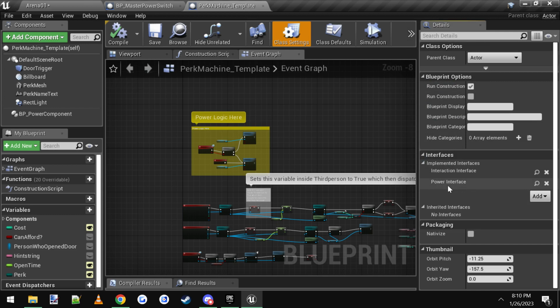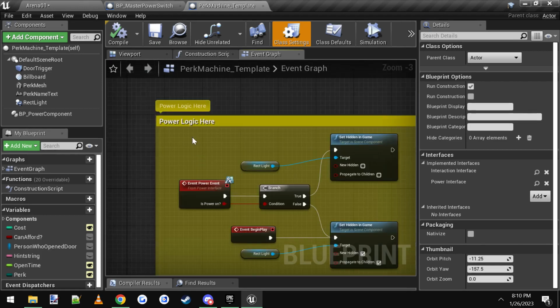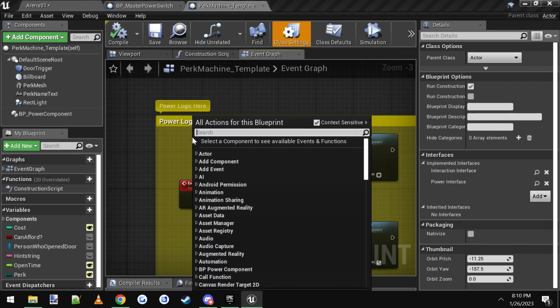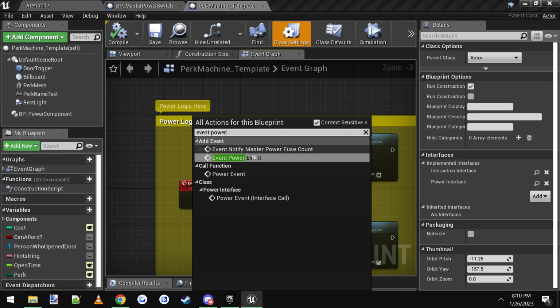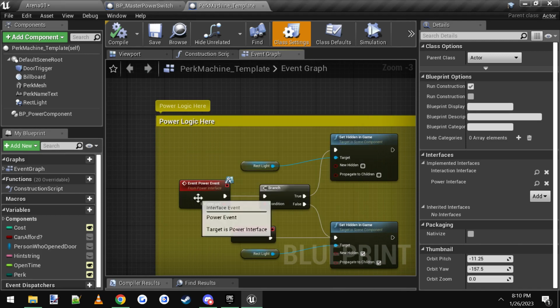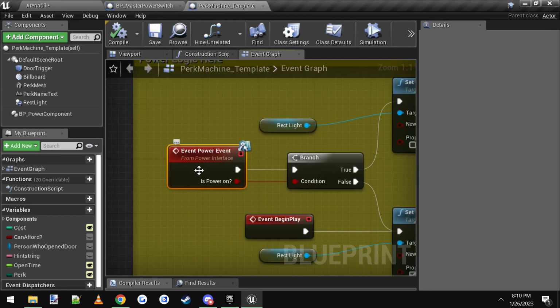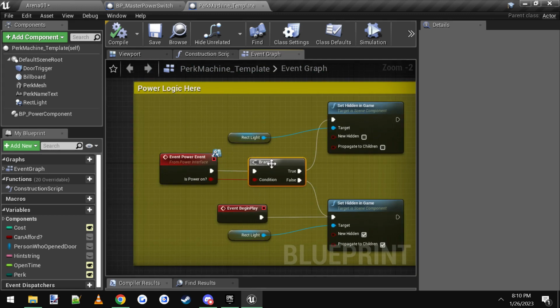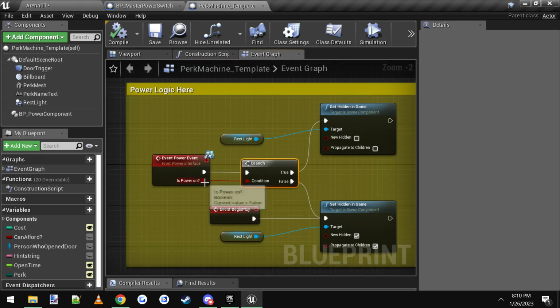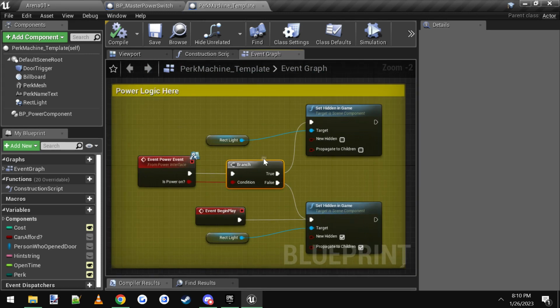You add that power interface, then you hit compile and save. Then you right click inside the event graph and type in event power event, and it's right here. So it adds this event right here.